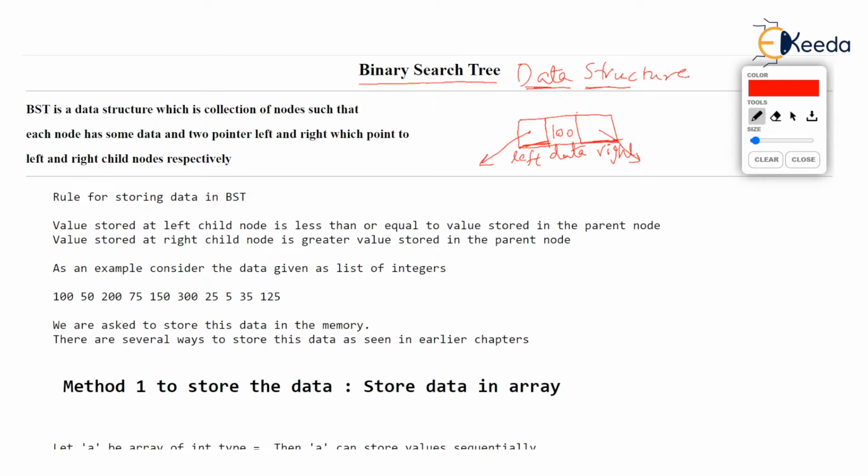You can give any name to the pointers, but usually in the text of the binary search tree, the names given to the pointers of the node are left and right. Now, what this left pointer does is it stores an address. You know the definition, pointer stores address. And this left pointer will literally point to the address of another node. Now, this node also will store some data. Let's say data is 50, integer data. And this node will also have a left pointer and right pointer.